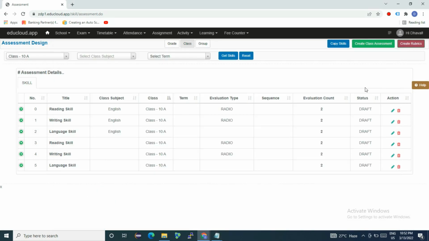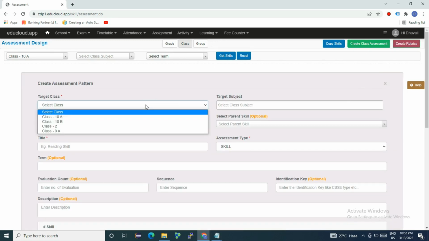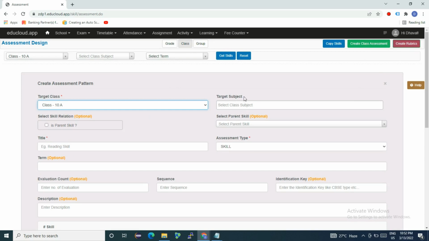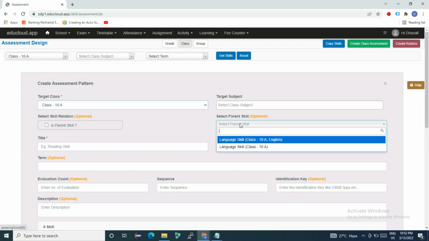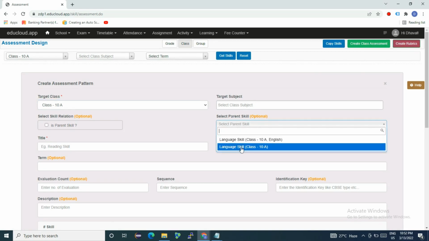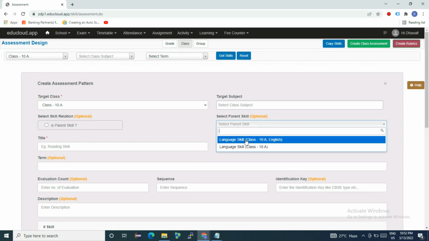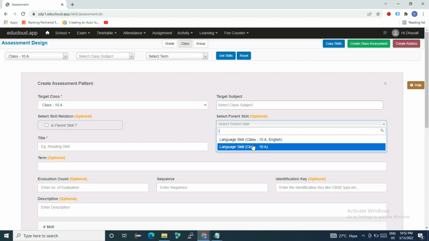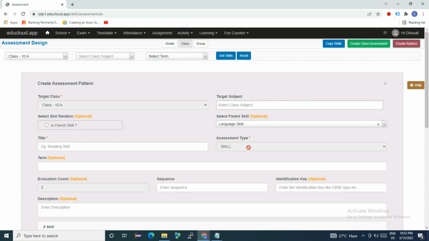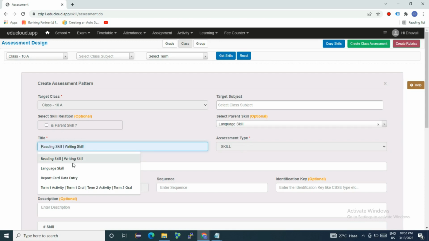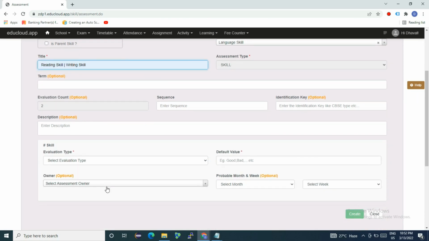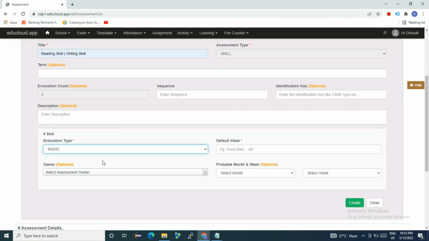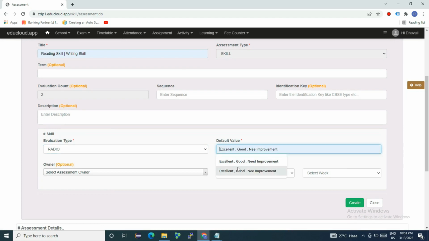So now I just need to click on create class assessment, select the class. No need to select a subject because it's a class level skill. Obviously I need to select the parent skill, which is language skill, under the class 10A. I should not select language skill under class 10A English. I just need to select the language skill under class 10A. And under that I will select reading skill and writing skill, and then the evaluation type would be radio, excellent, and need improvement. Yes, and just create.